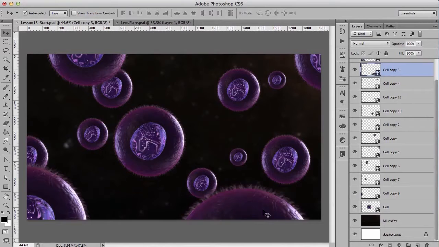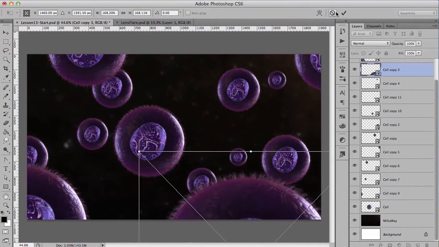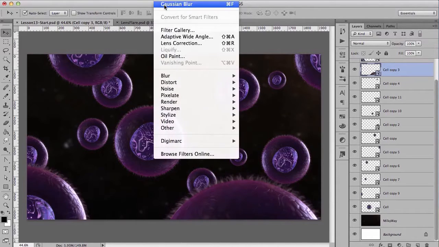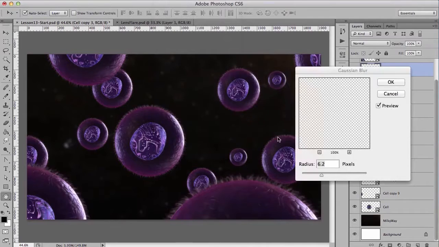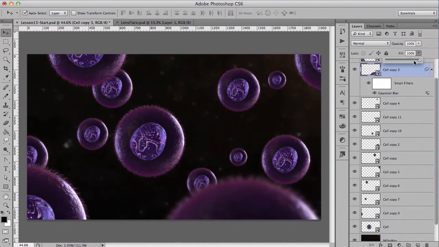Now for the main one, the one that is in the foreground, again I'm going to add some blur to it. Again, Filter, Blur, Gaussian Blur, just to make it look like it's out of focus, because it's really close to the camera. And again, I'm going to add some opacity to it, or maybe play around with the fill. All right, a bit, not too much, just so we can see the one behind it.